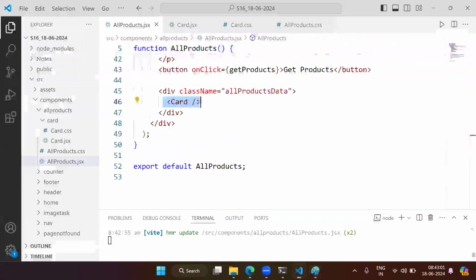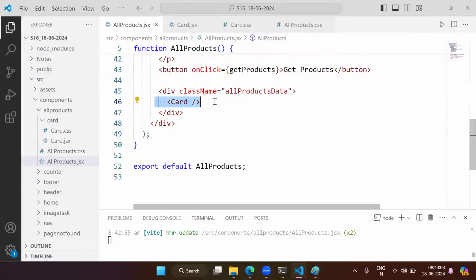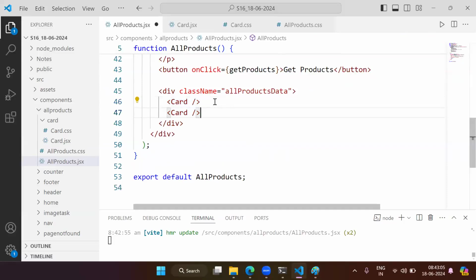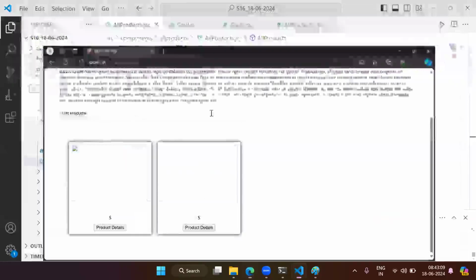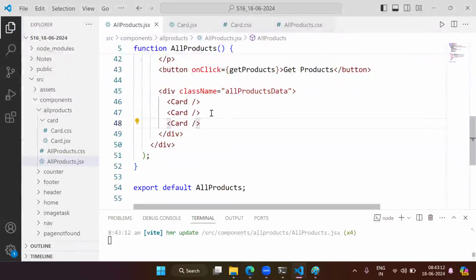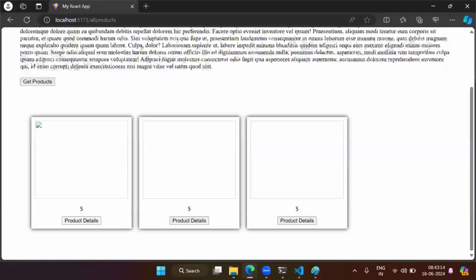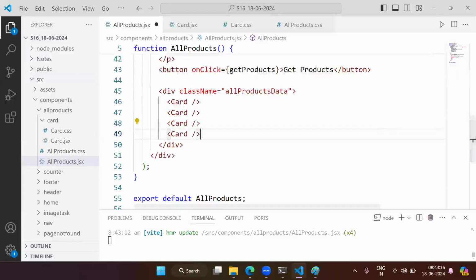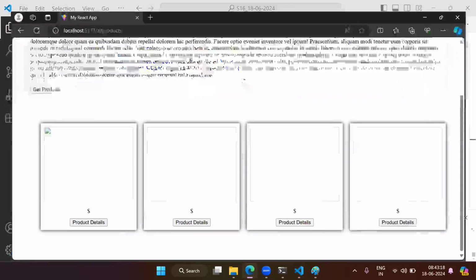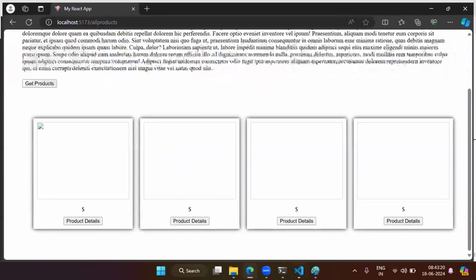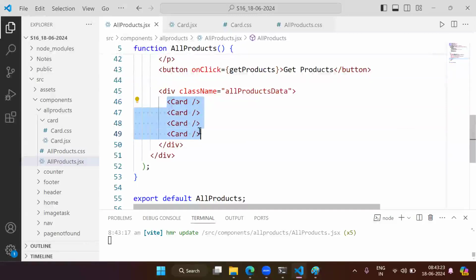Now suppose if I render 2 times, on the screen you will see 2 times. If I render 3 times, then you will see the card 3 times. If I render 4 times, you will see the card 4 times. Now, how many times we have to render like this card is based on how much data we are getting from server.